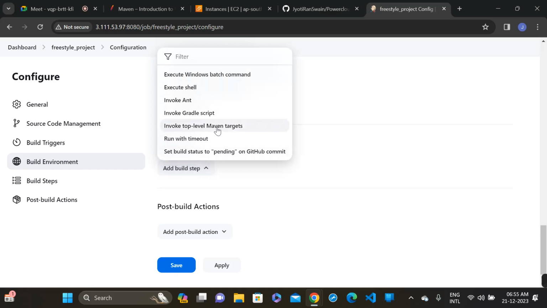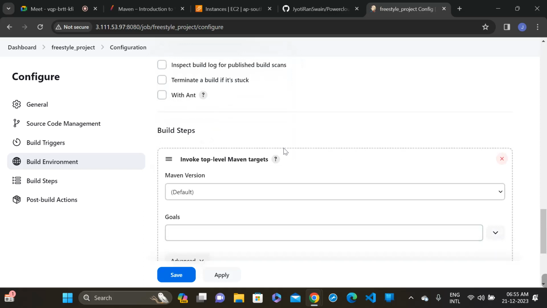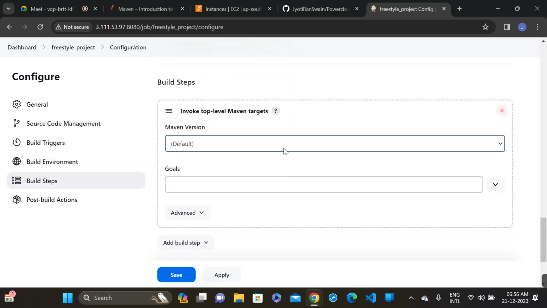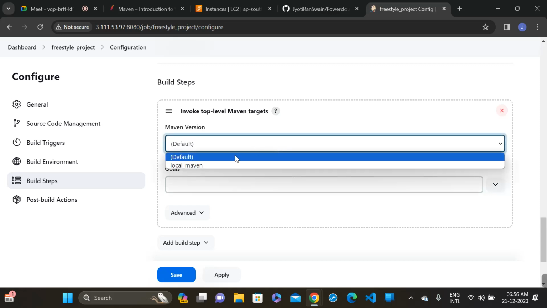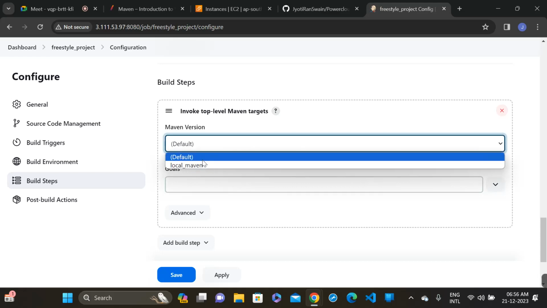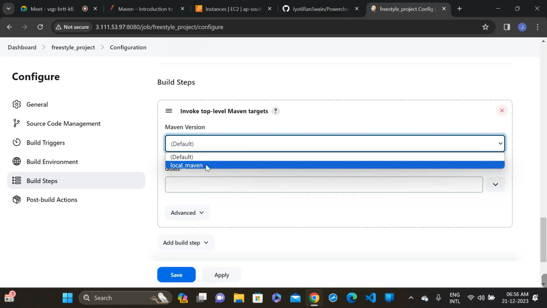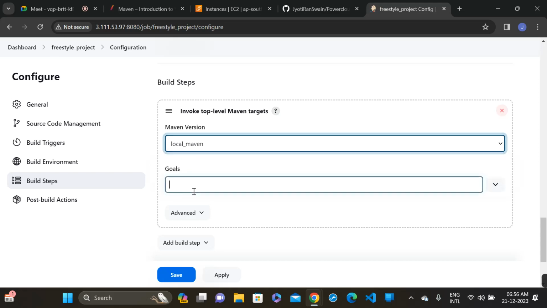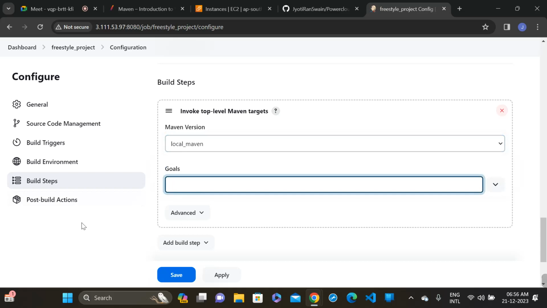Invoke top level Maven targets, because this is our Java project, and we have to build the code. We will use Maven, right? So for the Maven version, let me select my Maven version. I have already configured the local Maven in the global tool section, so that's why it's populated here. Just select this one. And what goal do I have to perform?